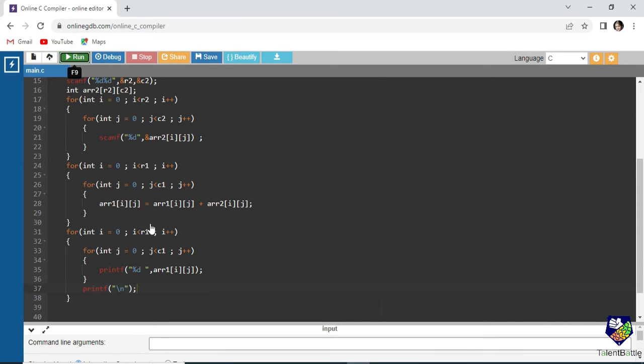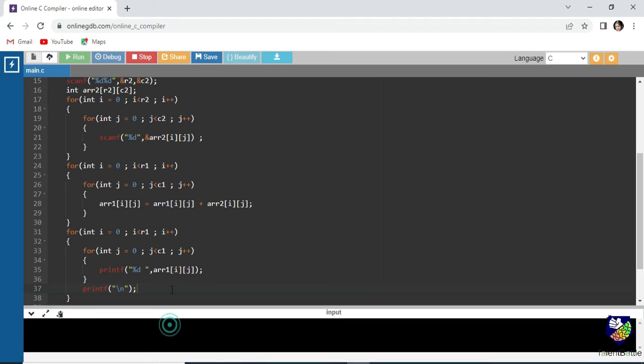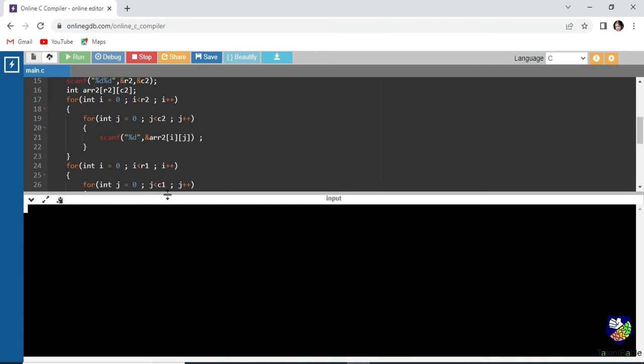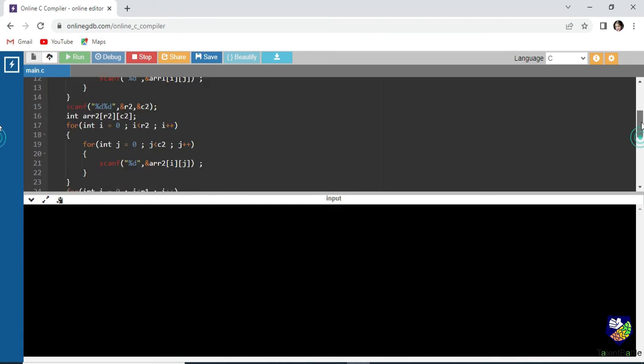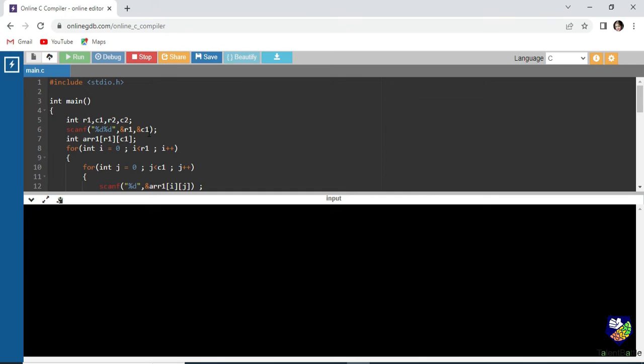Now let's run this program and see the output. First of all, as in the program, we give row 1 and column 1. Let's give the dimensions as 3 by 3, so a 3 by 3 matrix we are giving.